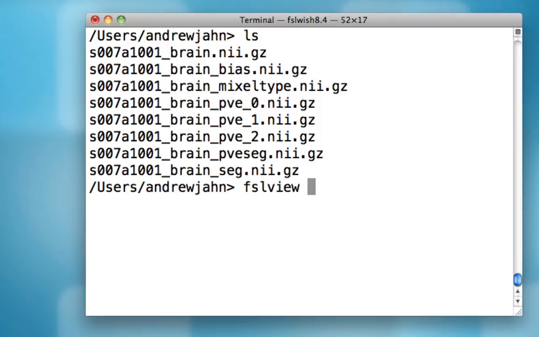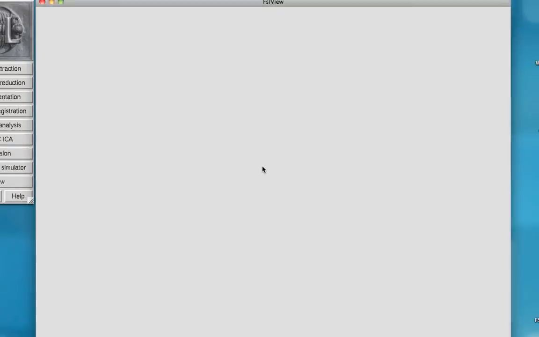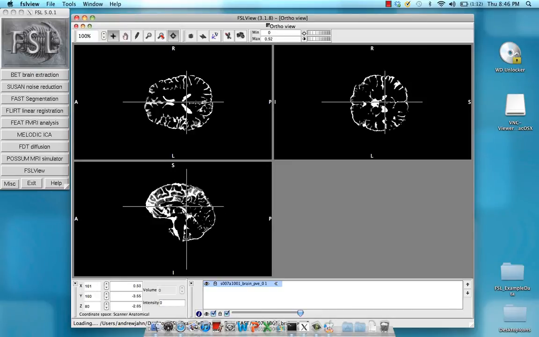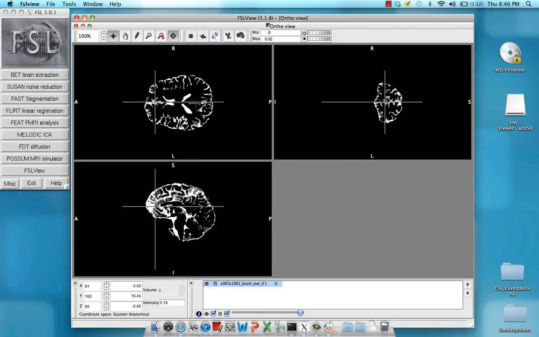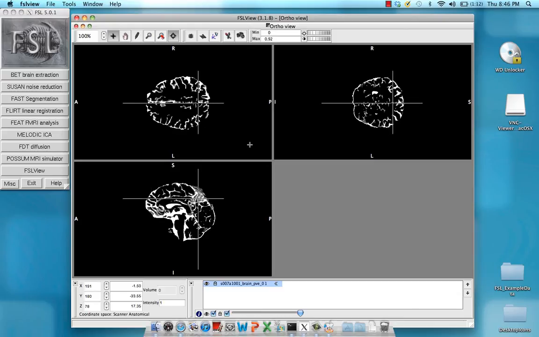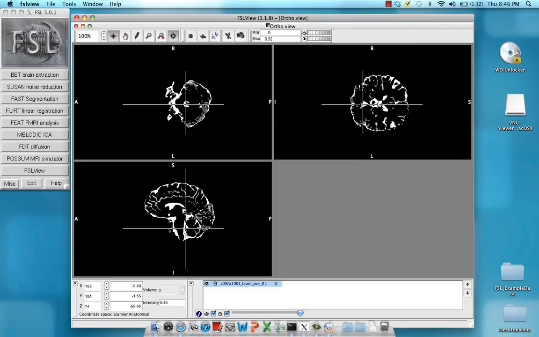So if we go ahead and open up FSLView, first of all, I'm going to open up PVE 0. Now notice it's brightest in, say, the ventricles and in the meninges and the sinuses of the brain. Not surprisingly, this is where the most fluid and cerebrospinal fluid will accumulate, so that's why it is brightest.